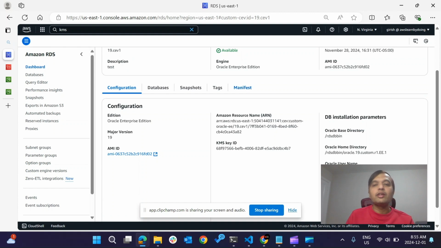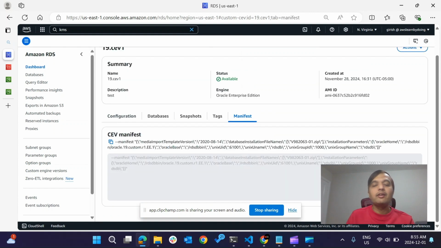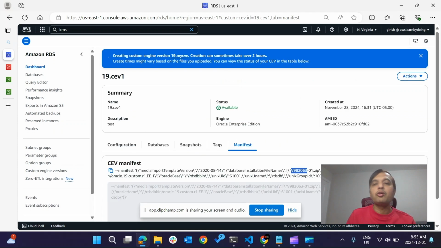I just want to show you this manifest file, you can see it here. I didn't really bother to give much. I just gave the base version, and that should be okay. But in the current CEV, we are more creative, right? We gave a lot of things: RU patches, one-off patches, and whatnot. That is the intention of showing you this tutorial, so you can do all this yourself when you are creating a CEV.